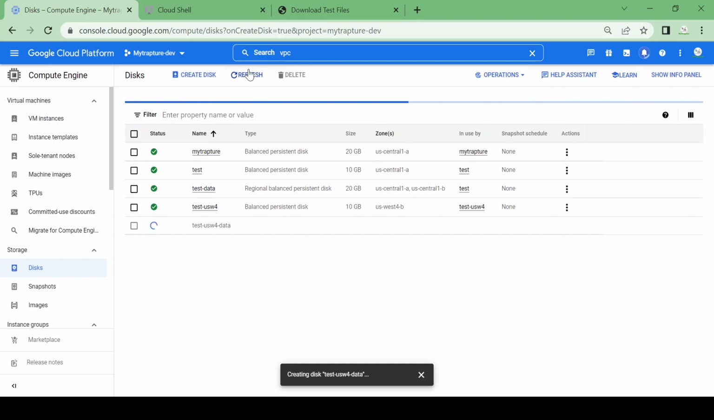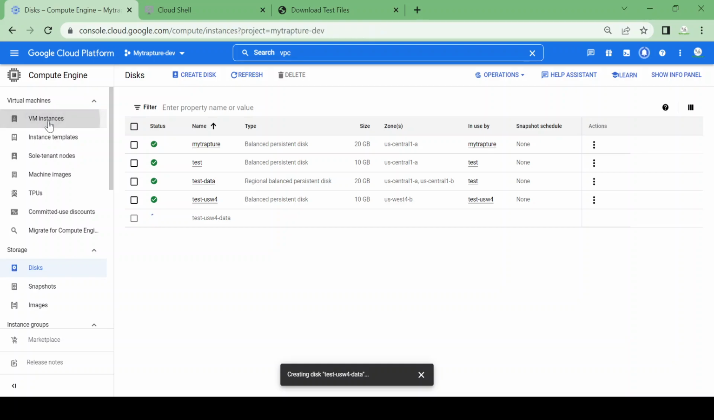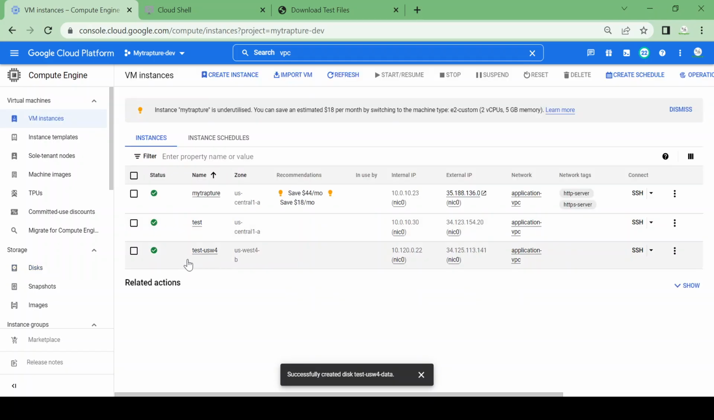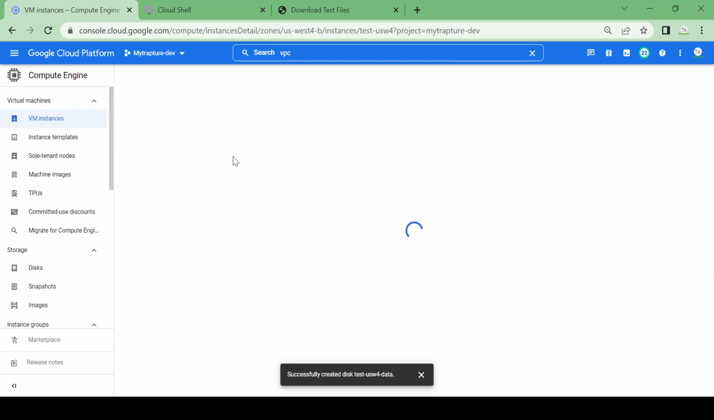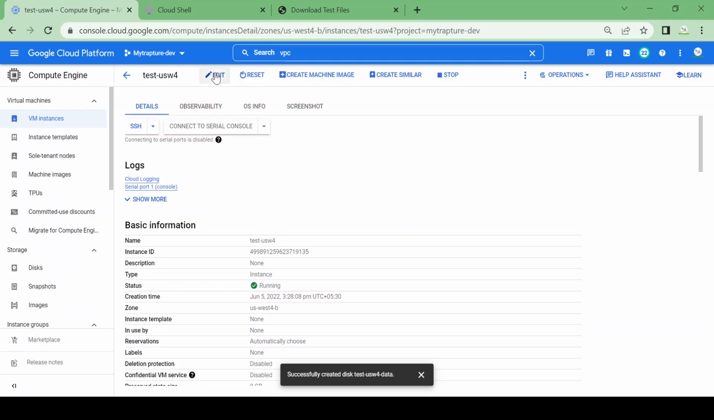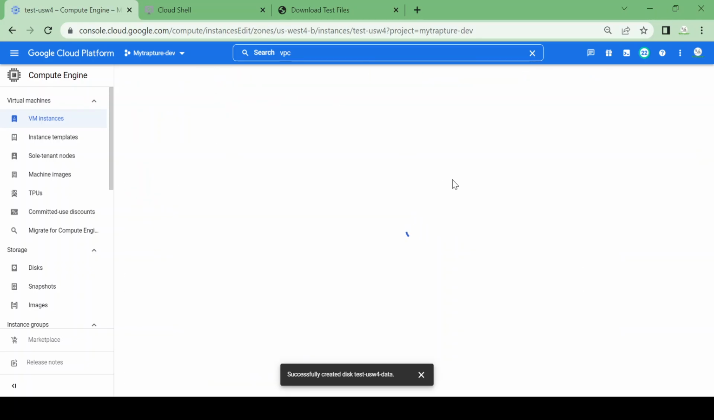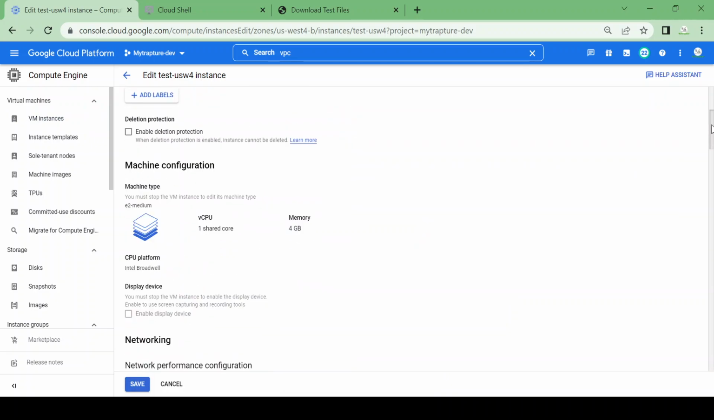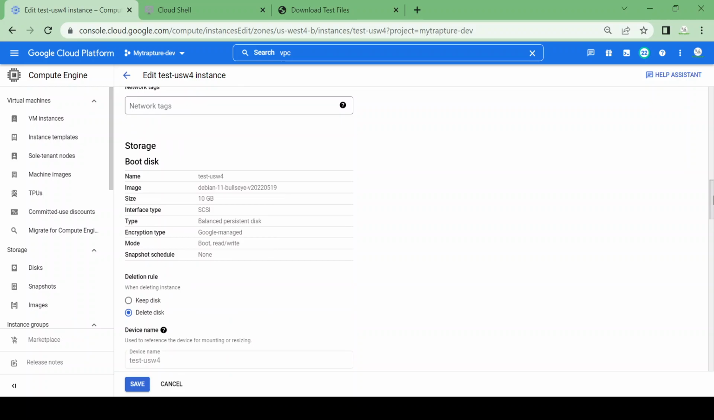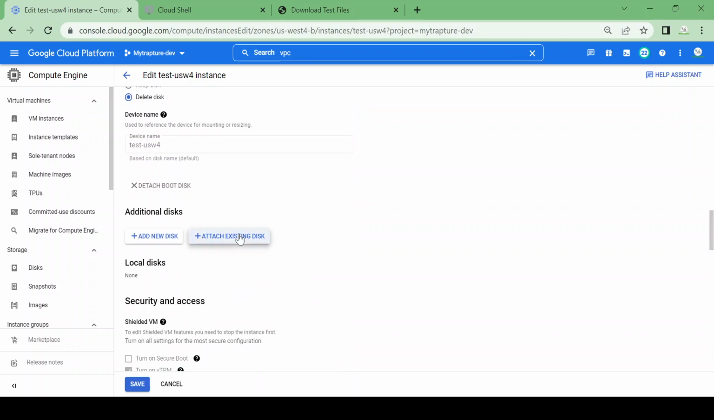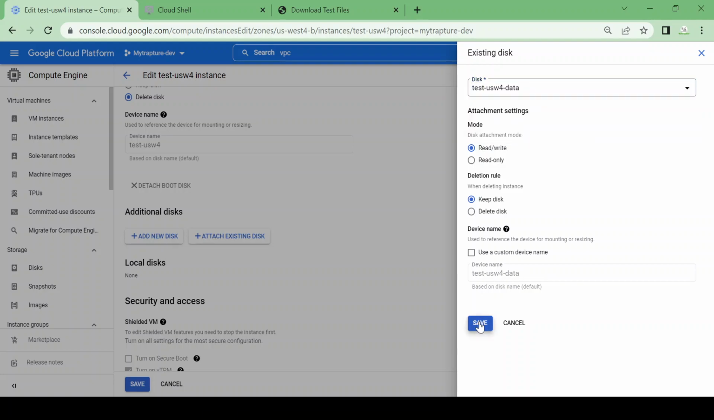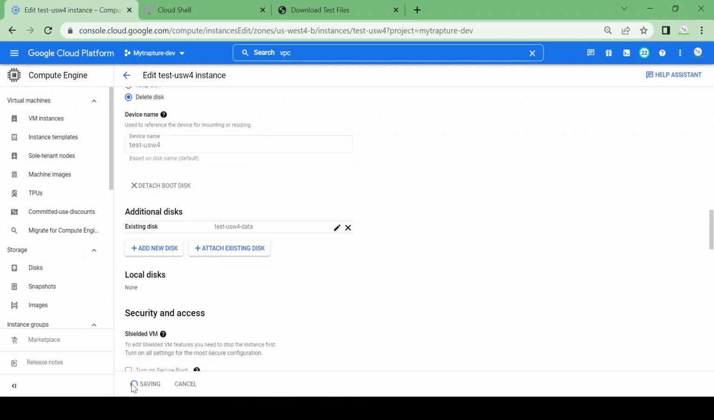Meanwhile, while the disk is being created, I'll go to the VM instances and open my new instance to attach a disk. I'll click on edit, and I'll attach existing disk. Now it should show a disk. Yes, the disk is here. I'll attach and save.